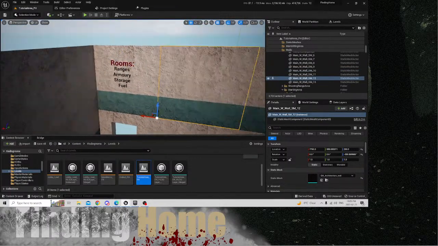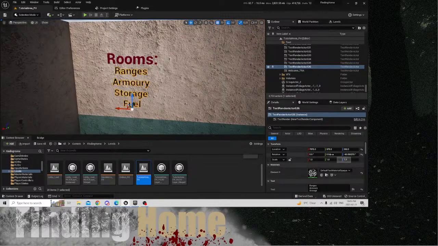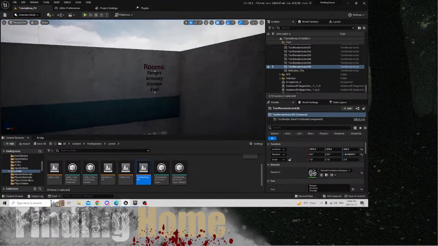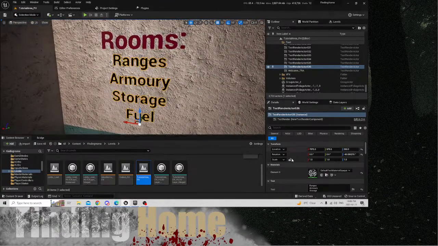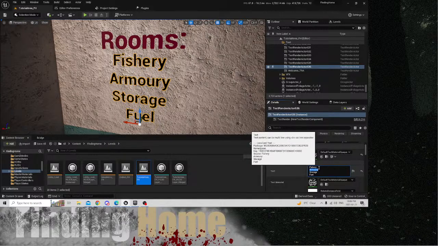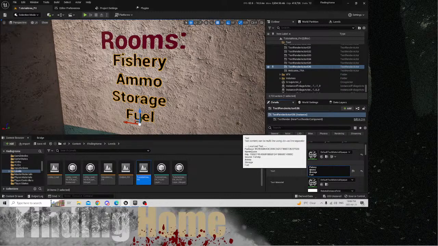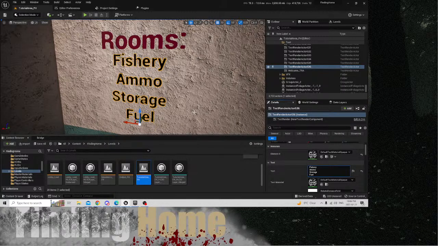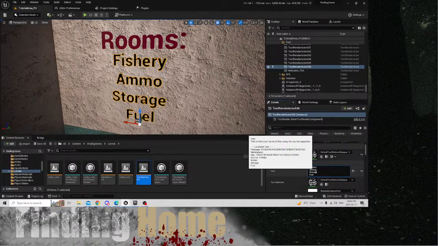Yeah. So over here, because you always want your weapons and your ammo separate, but also you want the ammo away from the fuel. You also want your fuel away from the waterway. Fishery. Fishery. Ammo. And we'll just say storage.